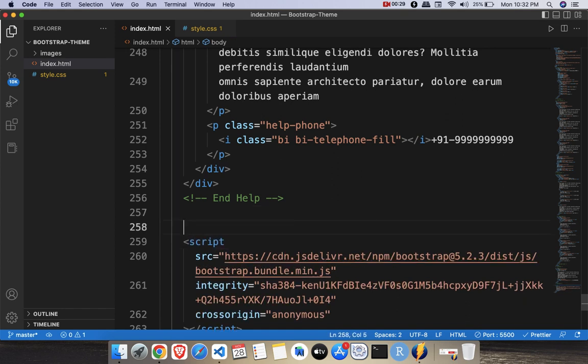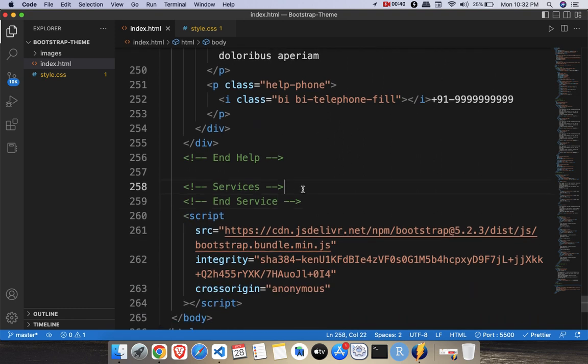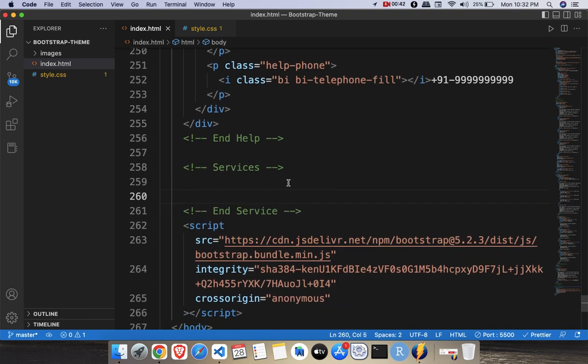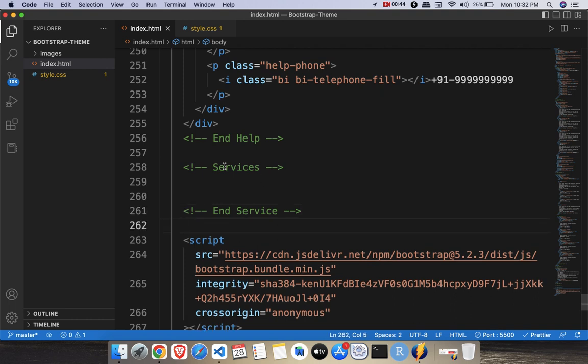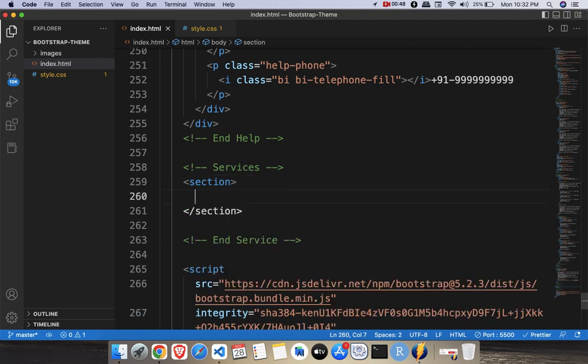So we'll write one comment. Now this will be your services section and end of services section. This is we are writing in comment for better understanding, and now it is a separate section again. So what you can do, you just need to add the section tag. So what is the use of section tag?